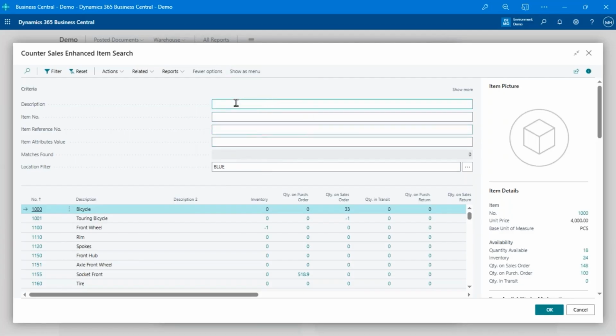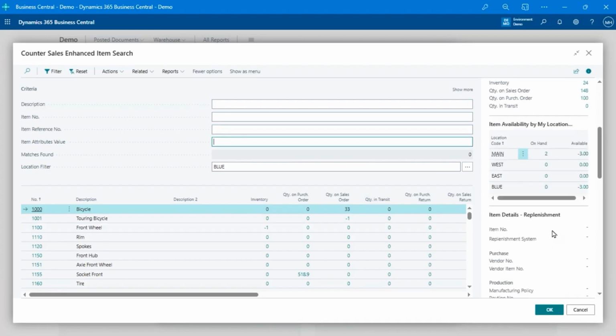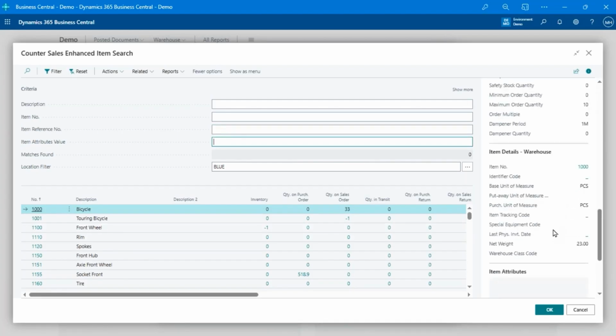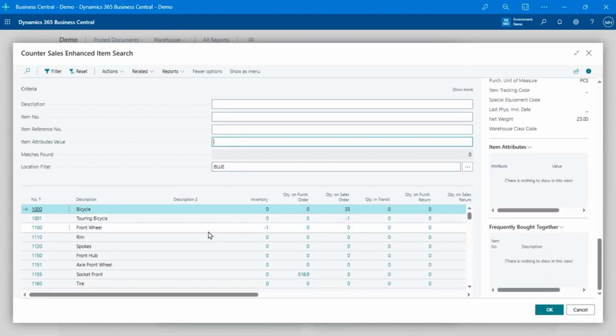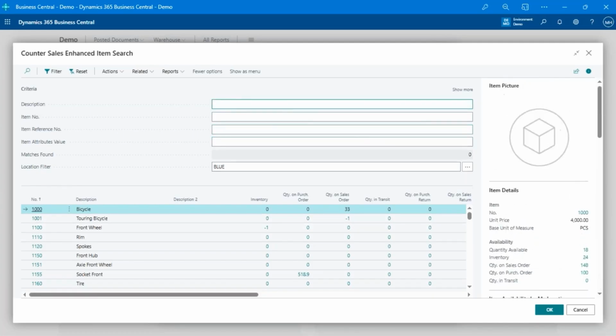I can come in here and I can look for all sorts of different criteria to find my product, right? So these are the typical ones. I'm looking by description or by item number. Item reference would be the barcode number, item attribute, which is nice, right? If I've got attributes associated with an item, in here, like this one doesn't have any, but if I want to look for anything that's red, I could do that in conjunction with the description, those sorts of things. So it does give you the ability to very quickly search on multiple criteria very easily.